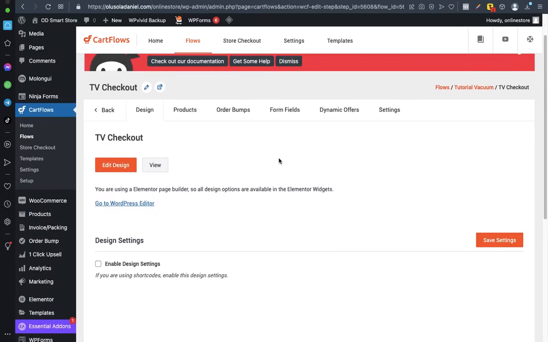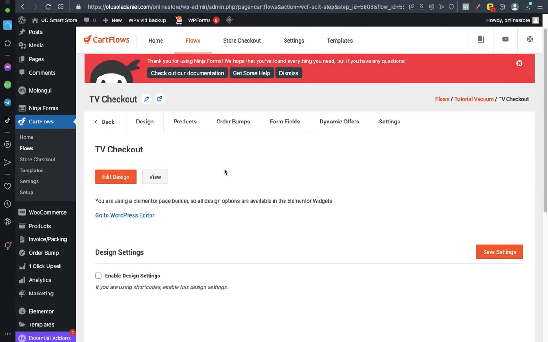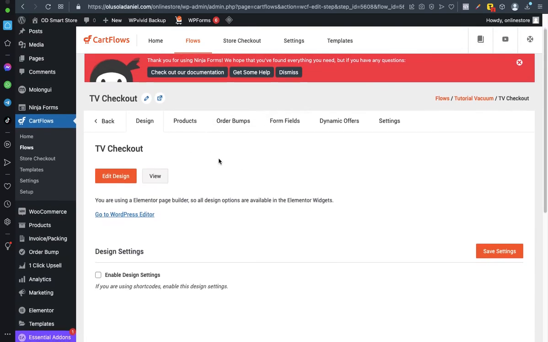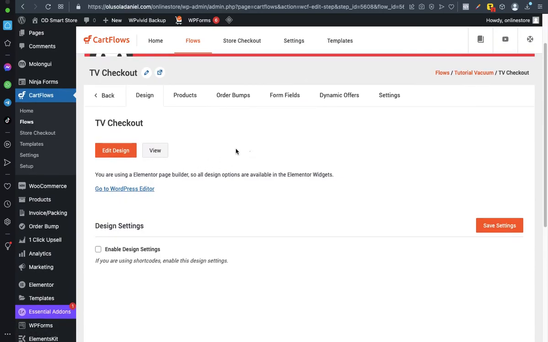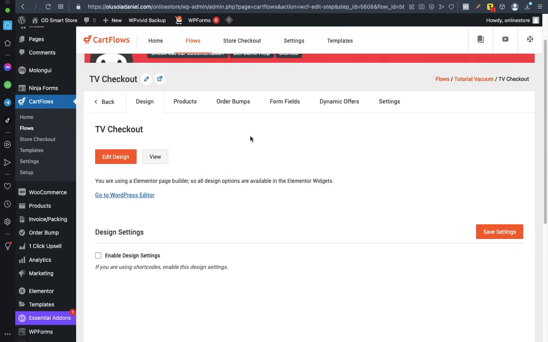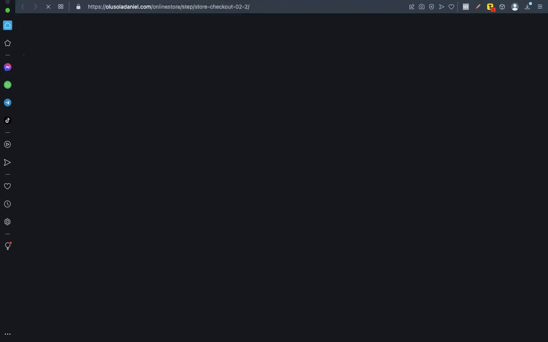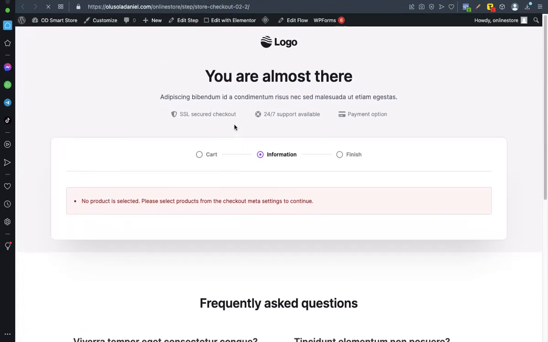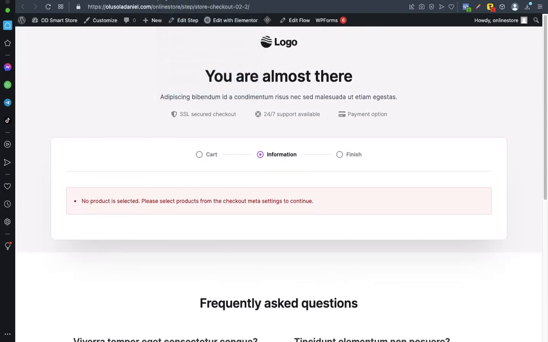If you want to change the link or make any amendments to this checkout page, you click on go to WordPress editor. Let me quickly show us how that is. Or if you want to view it, you can click on view like this. Let me open it in a new tab. This is the checkout page. No product has been selected. So that is that. I just want to show us that.